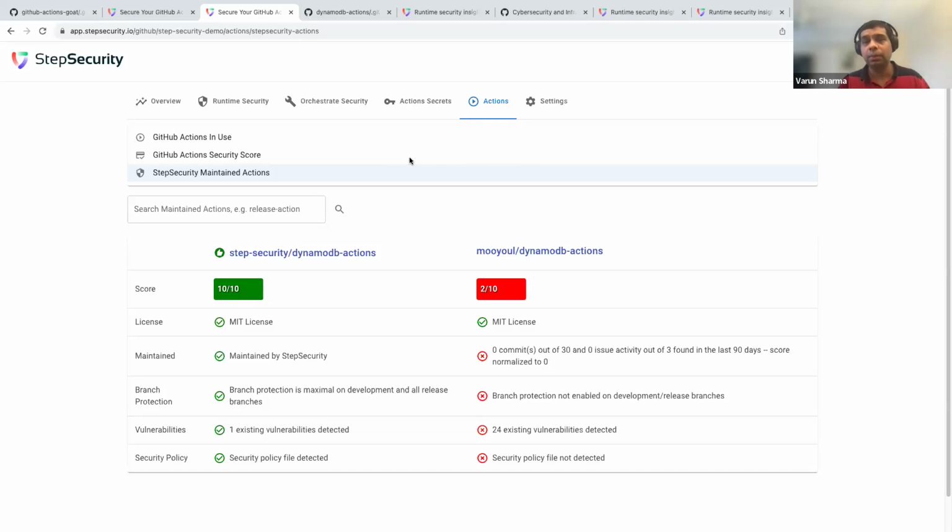You can just pin to a major version tag, knowing that there is already a review happening for all changes to those actions. And that's how it actually removes the need for pinning to a commit SHA for all the third-party actions. I hope that answers that question.